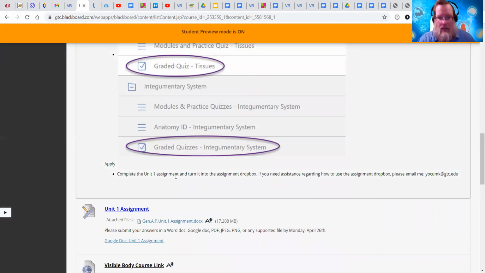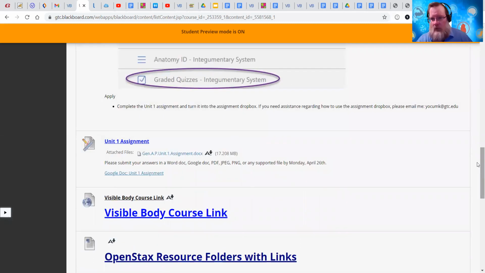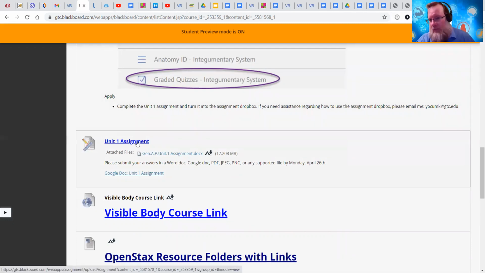And then apply, you want to complete the Unit 1 assignment. Those assignments, everything's due by April 26th. I wouldn't wait that long. I would try and get this done probably in the next 4 weeks or so. So this is the Unit 1 assignment.